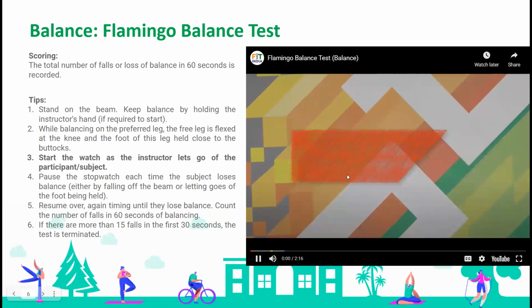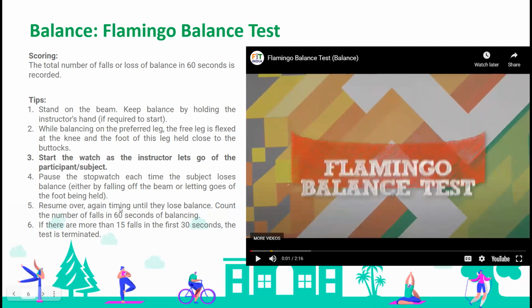So here, one of the very important things: if the participant loses balance 15 times in the first 30 seconds, it basically means that he doesn't have any balance. So in that case, you actually terminate the test for him.